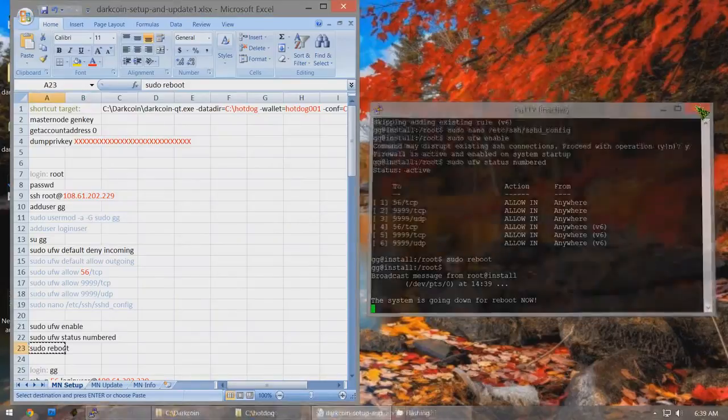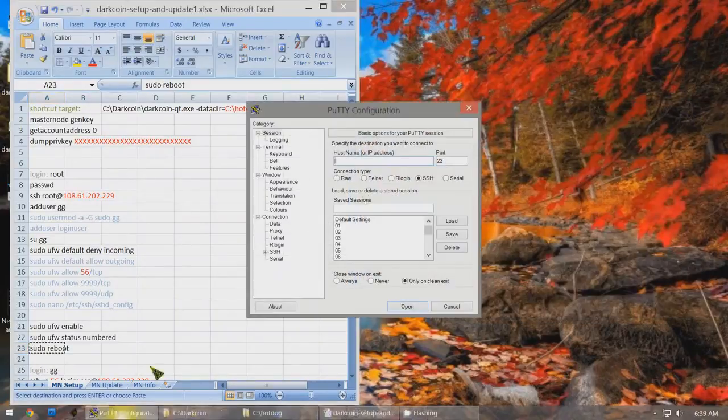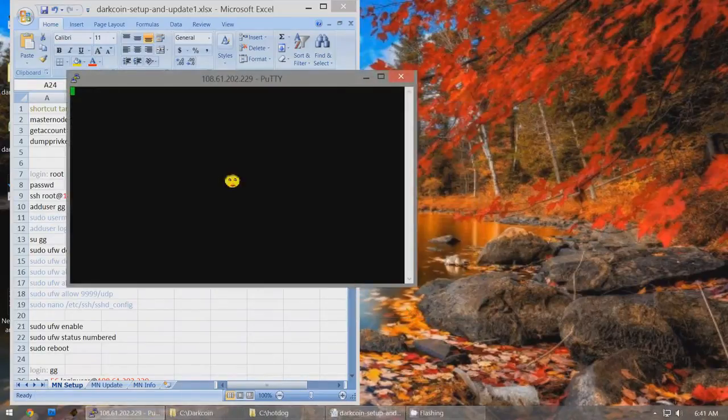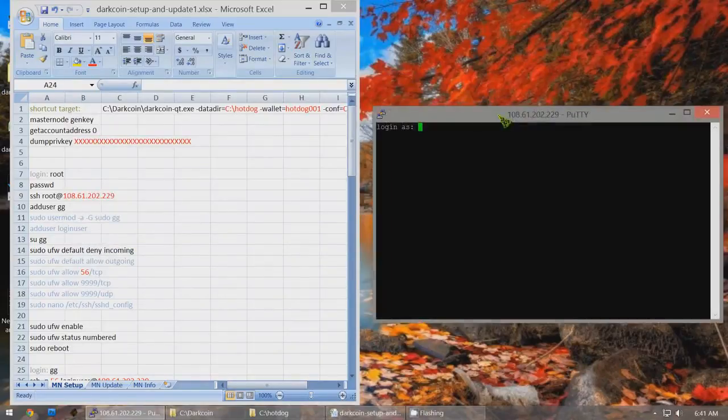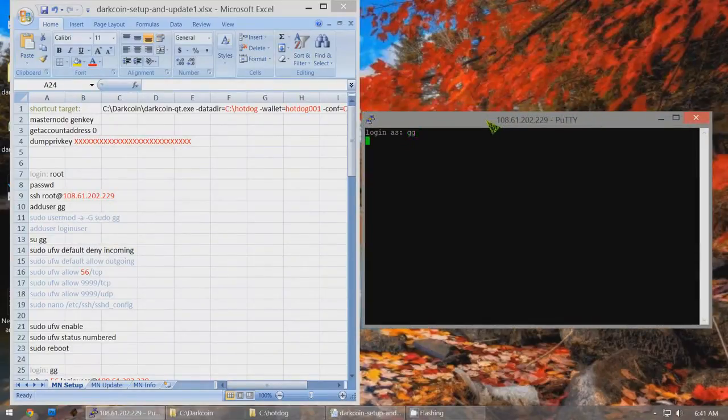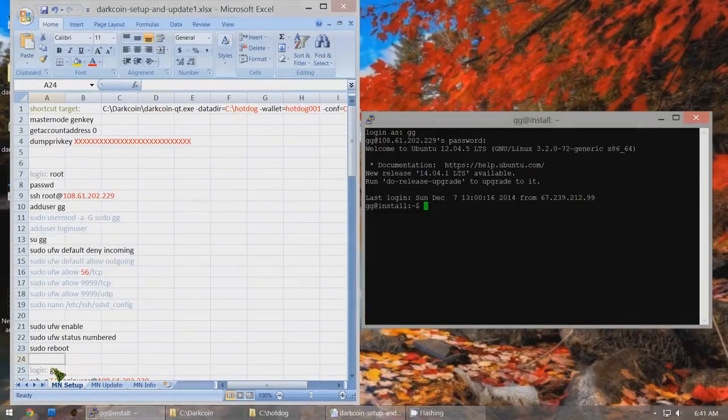So close this down and start PuTTY again. If you want to save the session, you can create a session for port 56. Okay, so put in the IP here and port 56 here, and if you want to save this for your Masternode 01 and then click save, then you could save it for the future so that you could easily access it without having to type both of these things in. But for now, I'm just going to open it this way. Click open and move it over here, log in as GG, type in your password, and now go on to the next line.